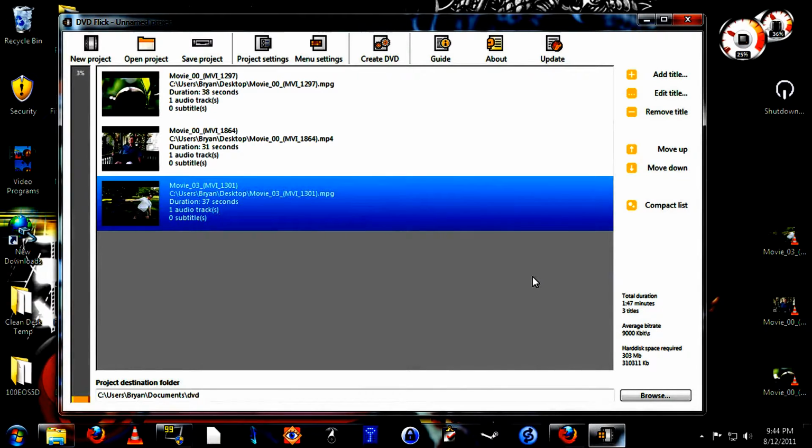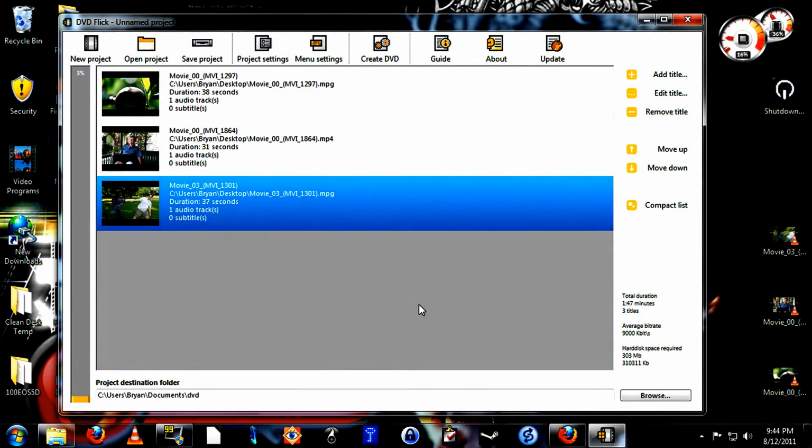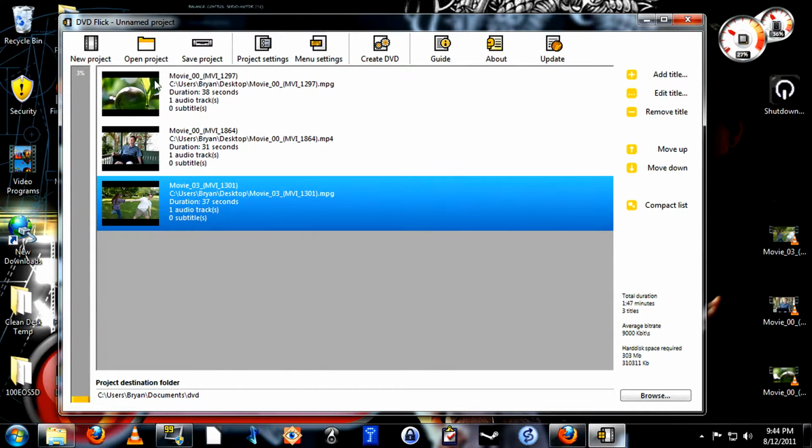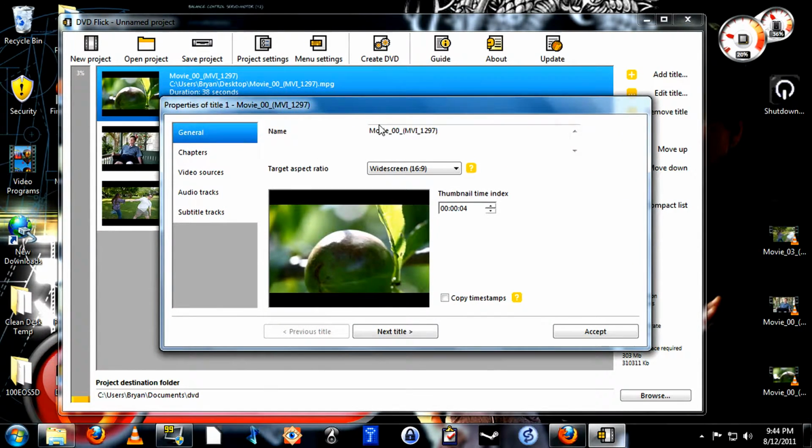Now let me walk you through just a couple of the more advanced options. First of all, as I mentioned at the very beginning, this program can analyze and convert basically any video that you throw at it, making it DVD compatible. However, you can manually change a few things about it. First of all, if the program does not correctly detect whether it was a widescreen or a 4:3 video source, you can manually change that, although usually it does get it right.